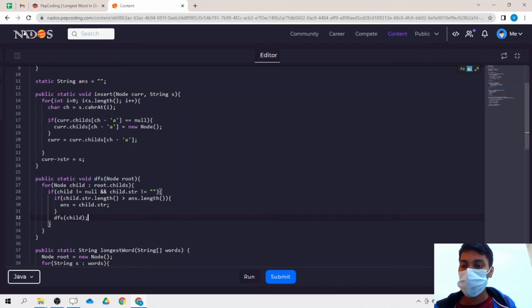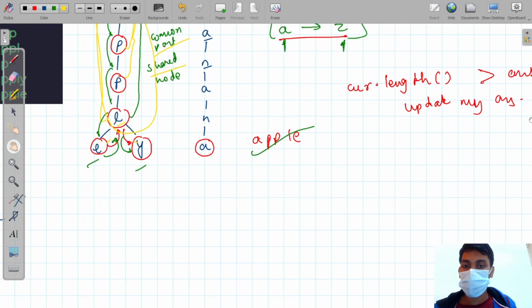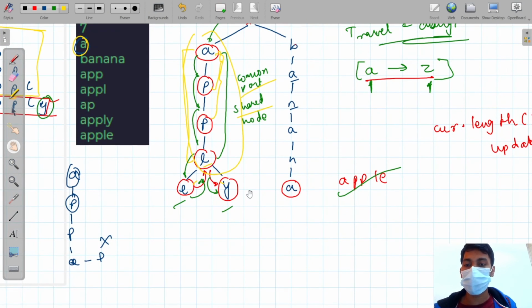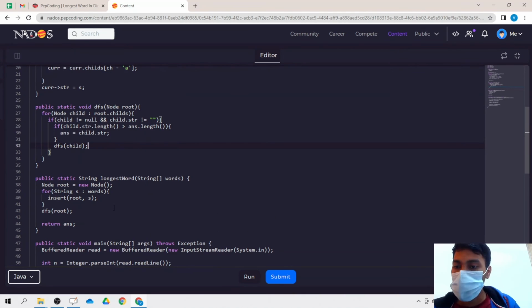All right, through this it is going to check for every node, right? It is going to check for every node. So with this, the code is almost done. Let's try to submit this code or run this code to see if there are any errors.